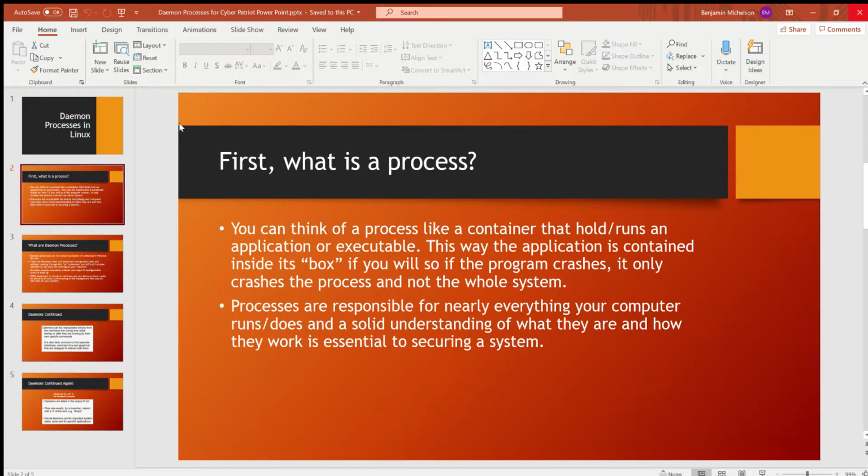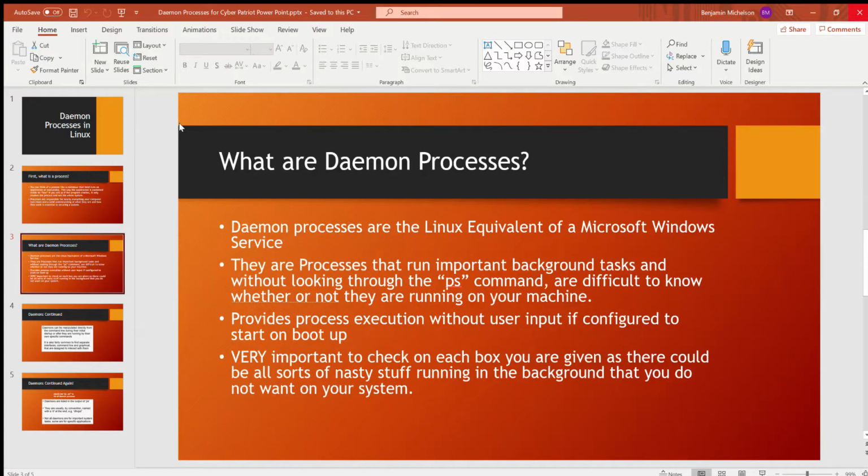Processes are responsible for nearly everything your computer runs or does, and a solid understanding of them is really essential when it comes to a system. And so now that we've talked about what processes are, what are daemon processes? Daemon processes are the Linux equivalent of a Microsoft Windows service. They're basically processes that run in the background and do important tasks, but aren't necessarily an application that you would see in front of you on your user interface.